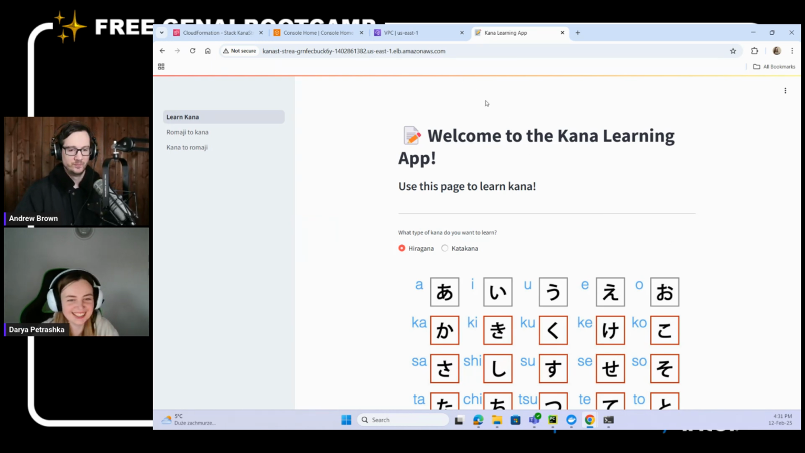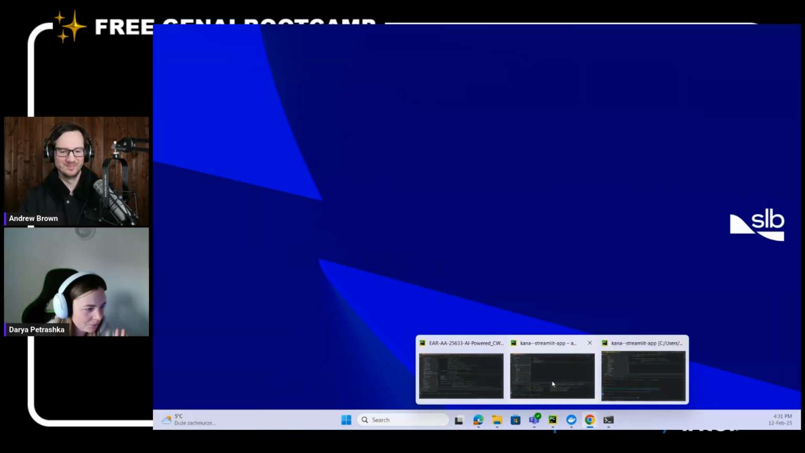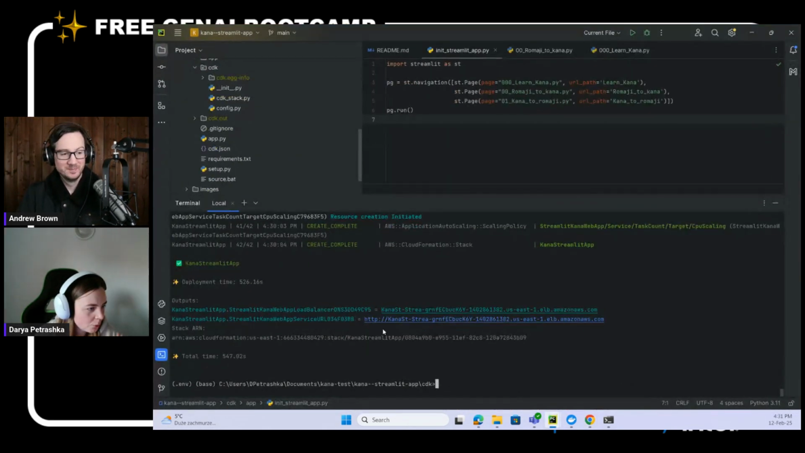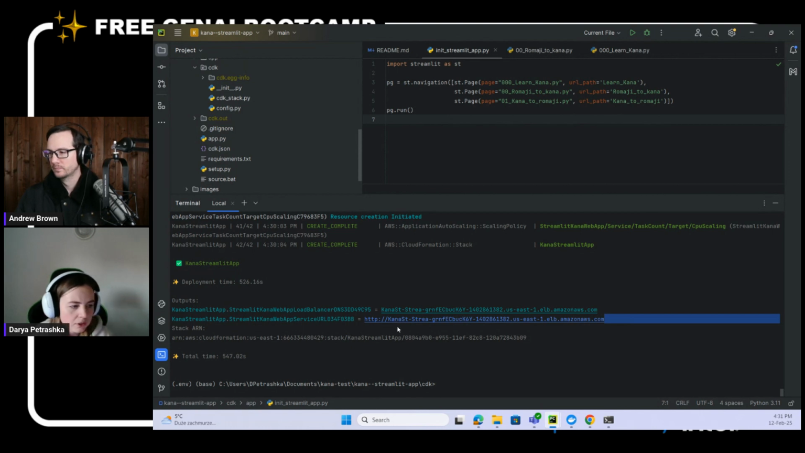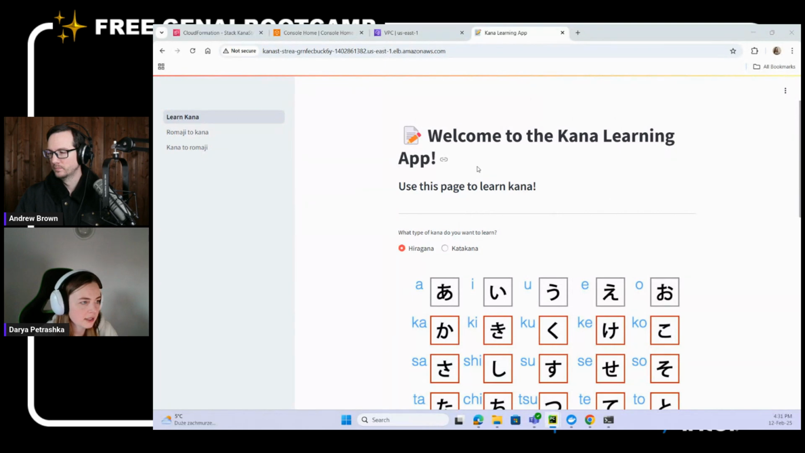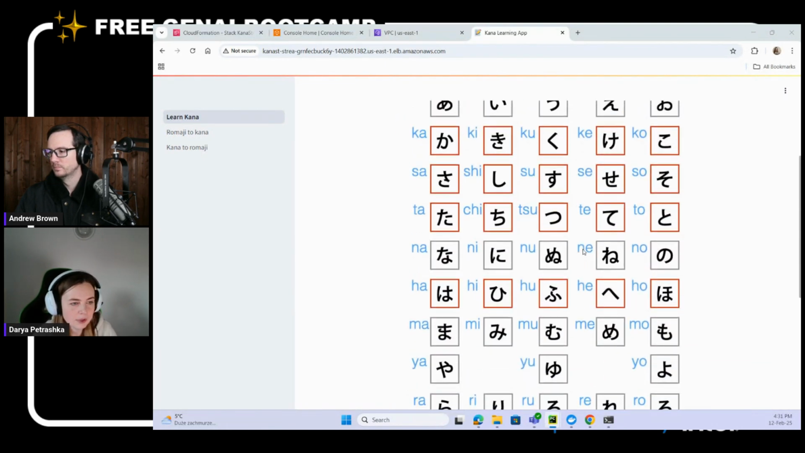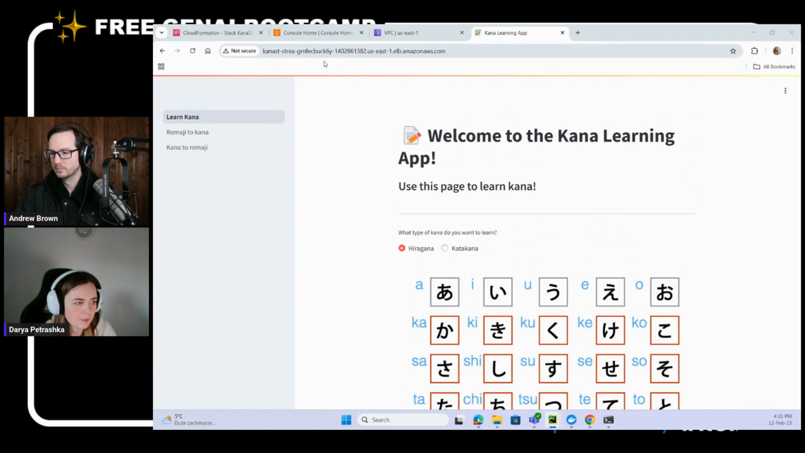Oh, is it up? Yeah, it is up. Hooray! So you can see from our command line here, we have our outputs. And essentially, it's the same one. We have the HTTP DNS name of our application load balancer. If we copy and paste it in our browser, we can see the same app that we ran locally, except that this is public, so it can be shared with anyone.